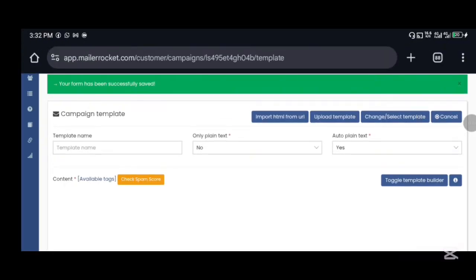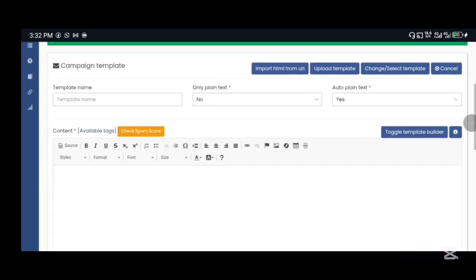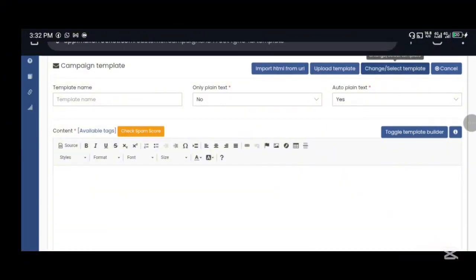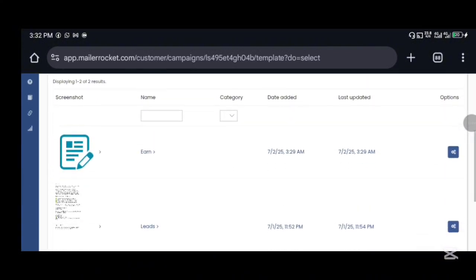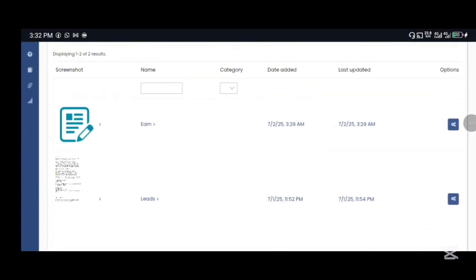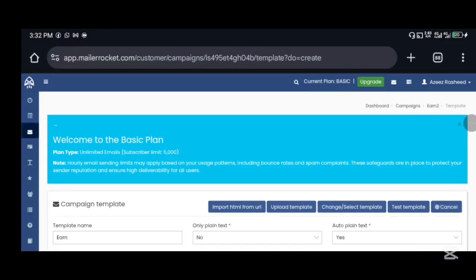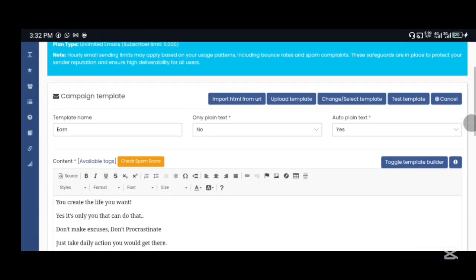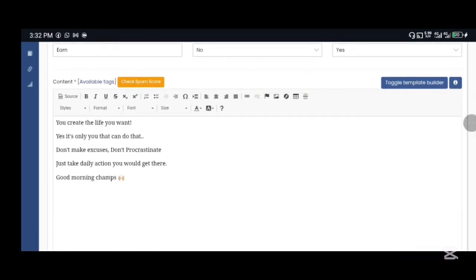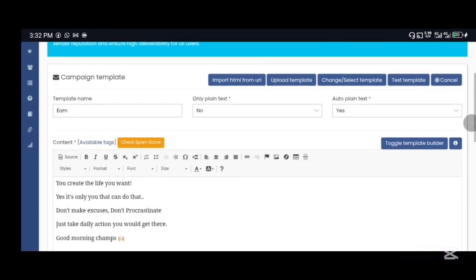Right. So we already created the template, so we don't need to create the template here. We just need to go and choose the template that we need. So I just click on the change and select template right now. So if you come down, you see we have two templates. One is N and one is leads right here. So what I need to do is to select it, right? So I select the N. Right, so let's just come back and you see this template name is there and our template has come back right here. So we don't need to create it from the start again, right?